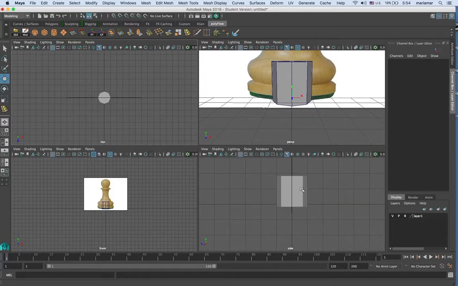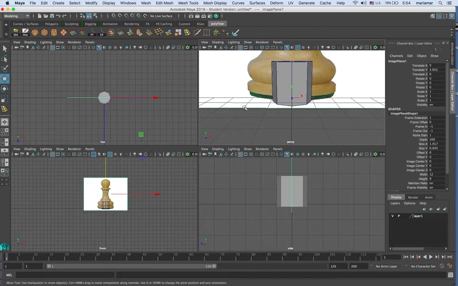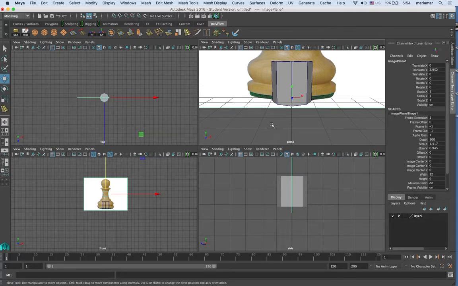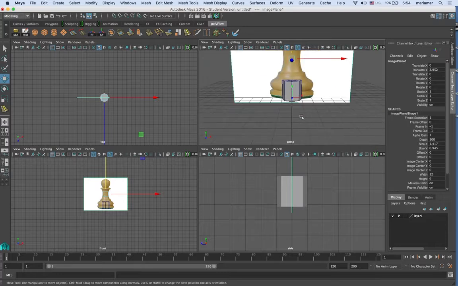And if you look at it from the side and from the top, you can see that the image plane is actually sitting in the middle of my object. I actually don't want that, so I'm going to unlock my image plane, select it, and I'm going to move my image plane back in space.